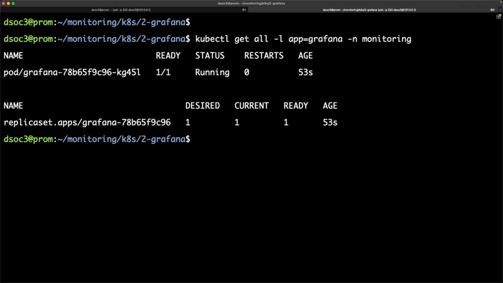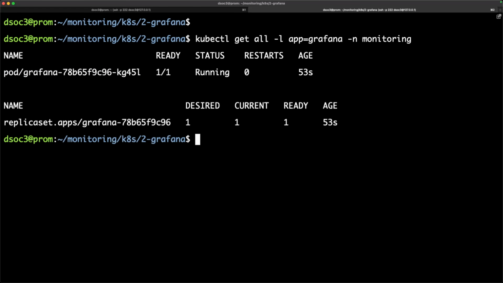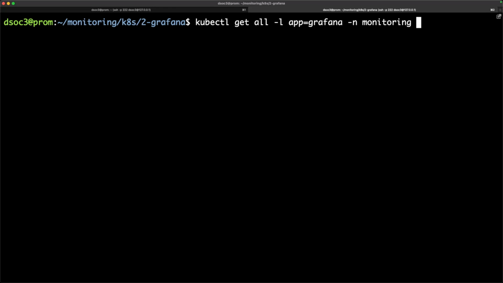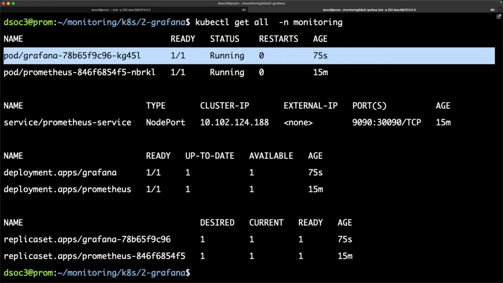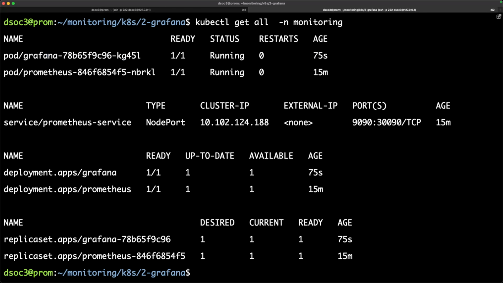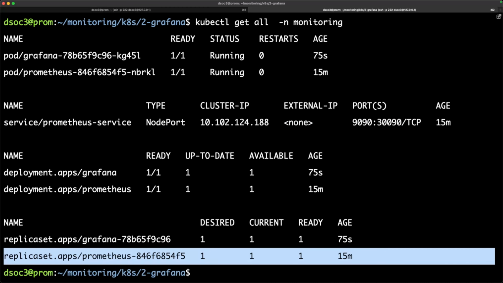So we have the pod over here, which is running. And why don't we have the service? The service does not have the label, that's why. So instead we could do one thing: clear the screen, remove the label, and kubectl get all in the monitoring namespace. So that's how it happens, right? For Grafana, the pod is running over here. We have the Prometheus service, but we do not have the service for Grafana. Well, let's see what happened with that.